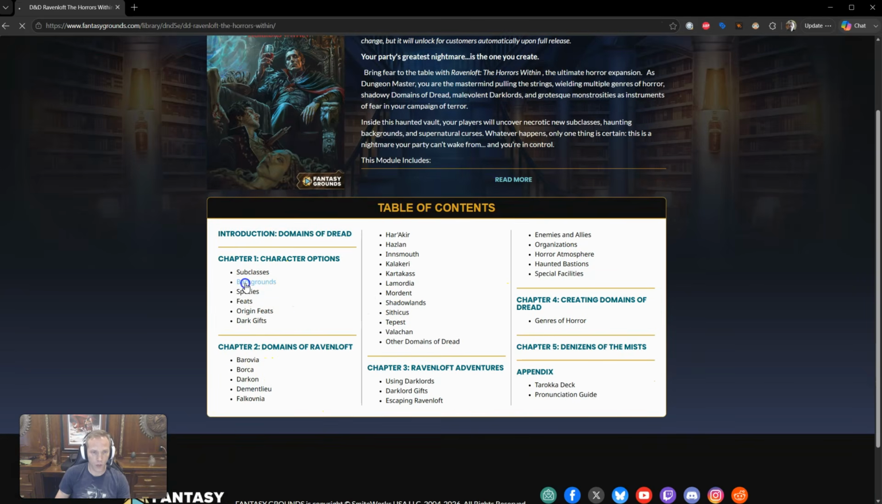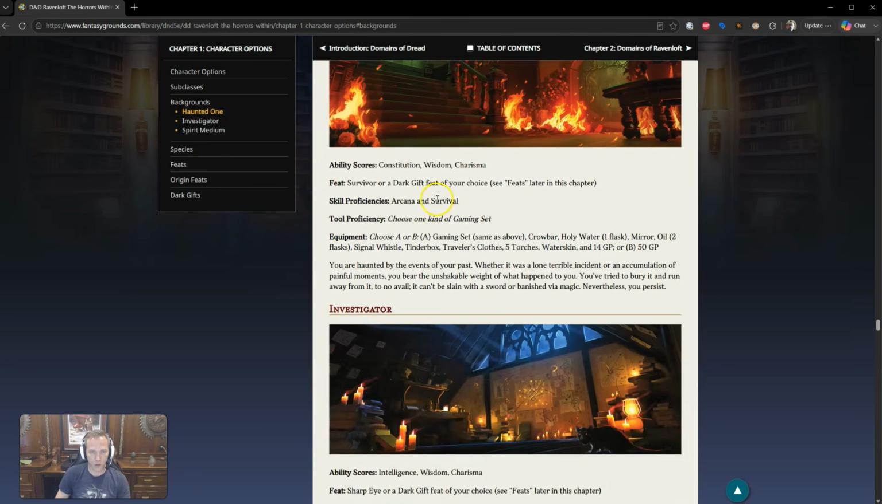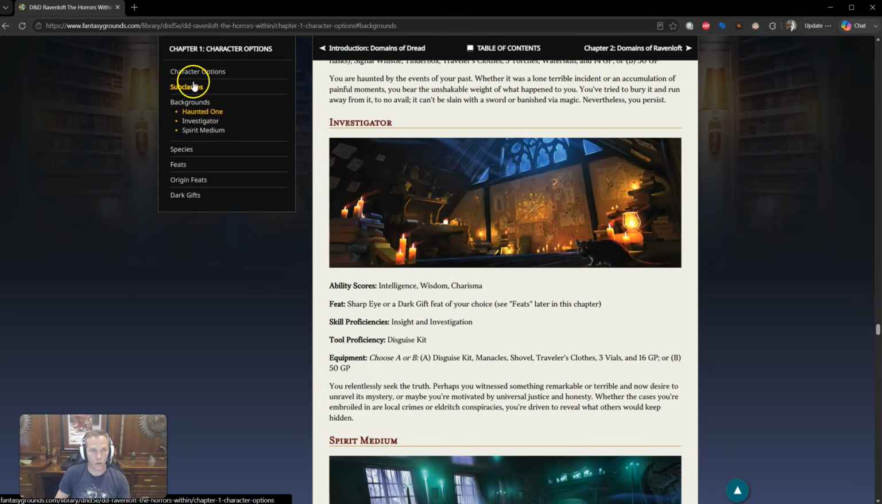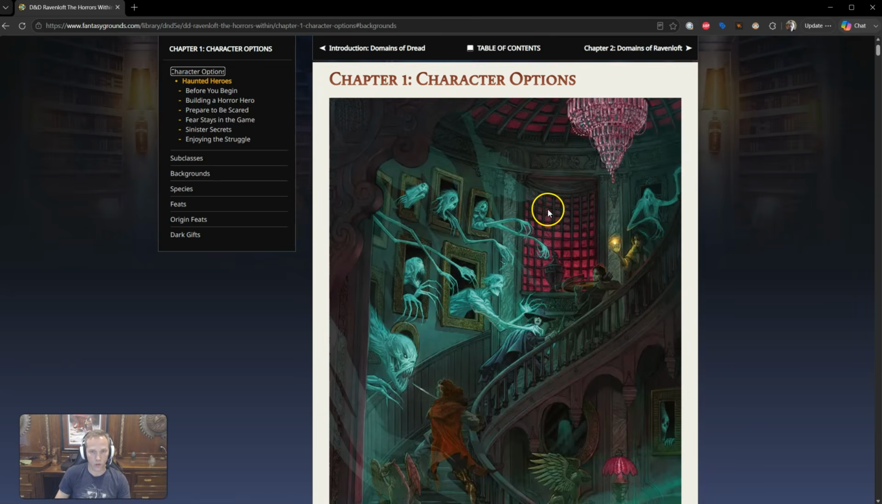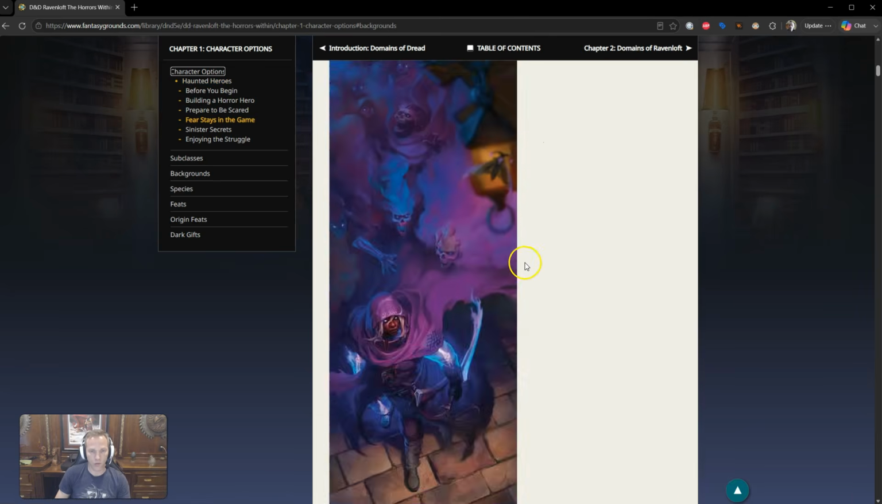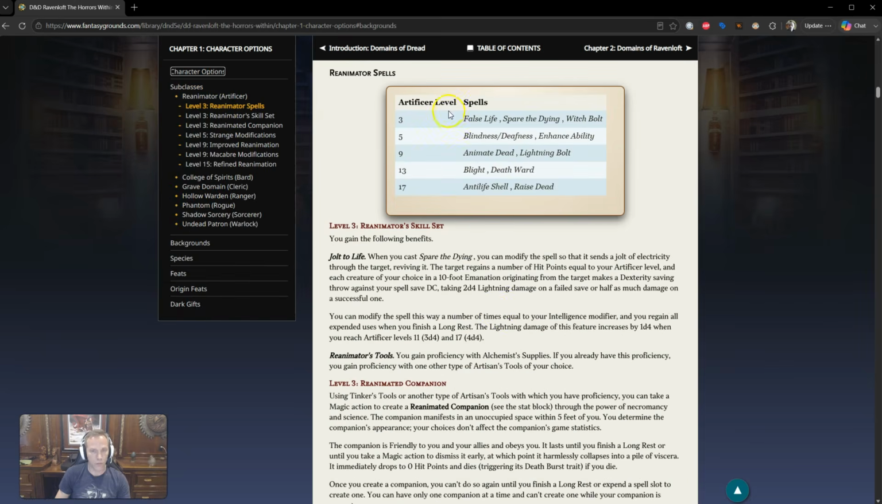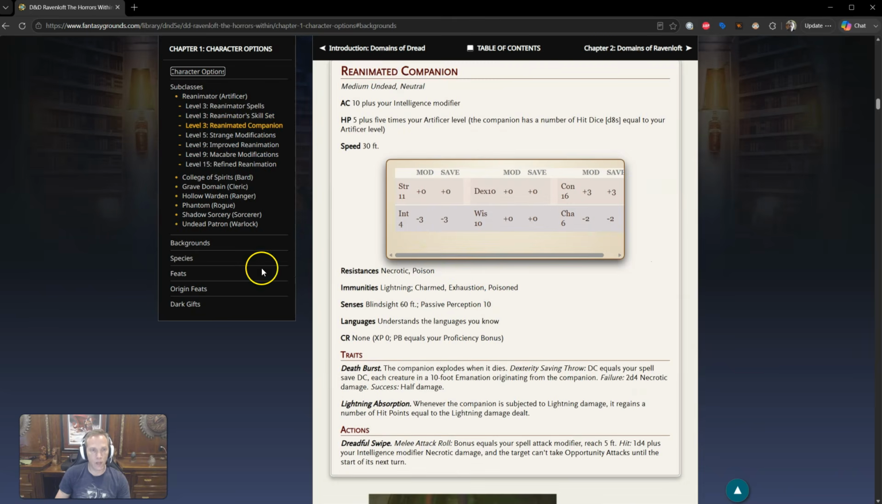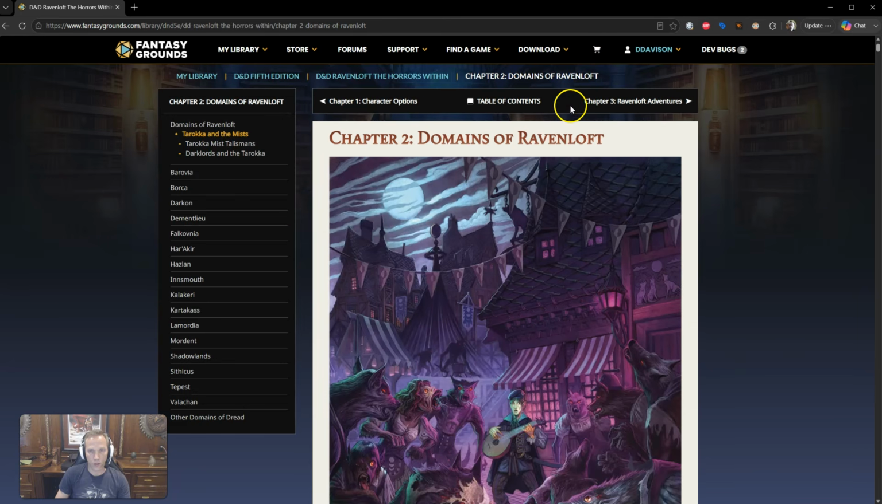You can jump around, and you can look at, for instance, the backgrounds. You can look at classes, subclasses, that sort of stuff here. All of the images are going to be available for you to see. Tables will be there as well. And then you can always jump back to the contents, or you can navigate with the chapter selections here.